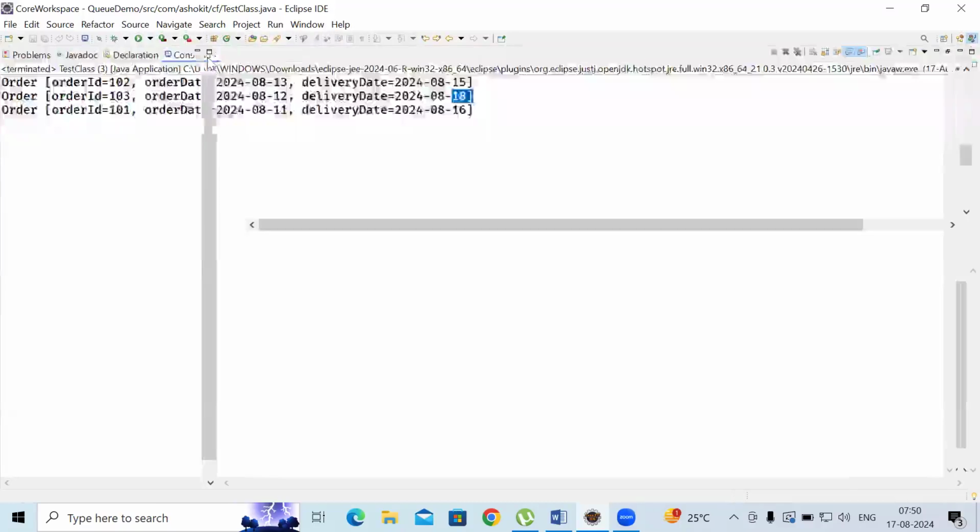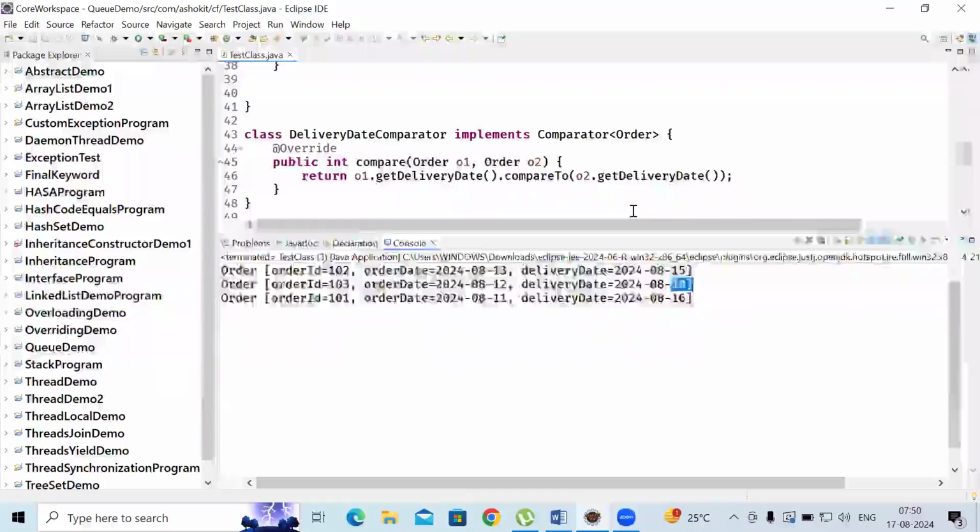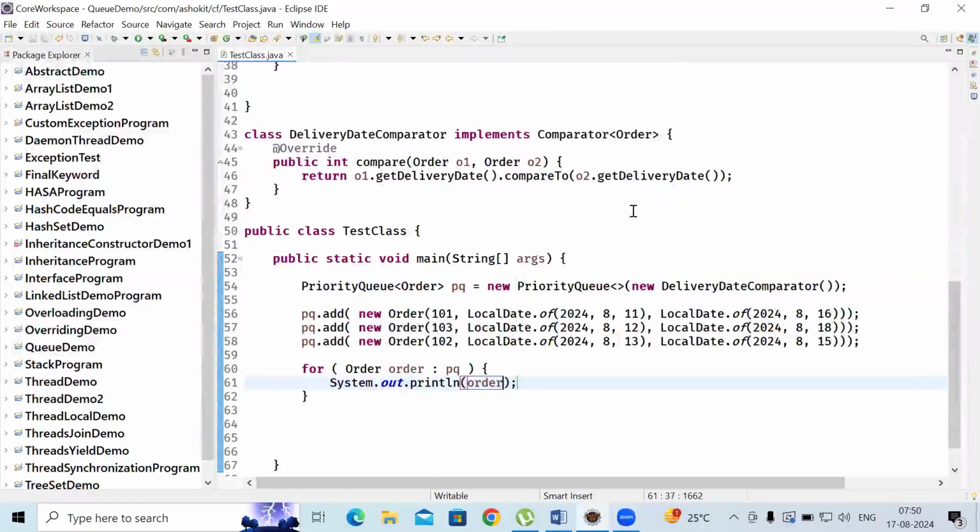Now I need to check this. We'll keep this code currently. Like yesterday also, we got something like this. We are passing the delivery date comparator, but still the order is different, and our intention is 15th should come first, 16th should come next, 18th should come last. While removing it will come in order, sir, at the time of removing, but at the time of displaying, it displays in a different order, right?